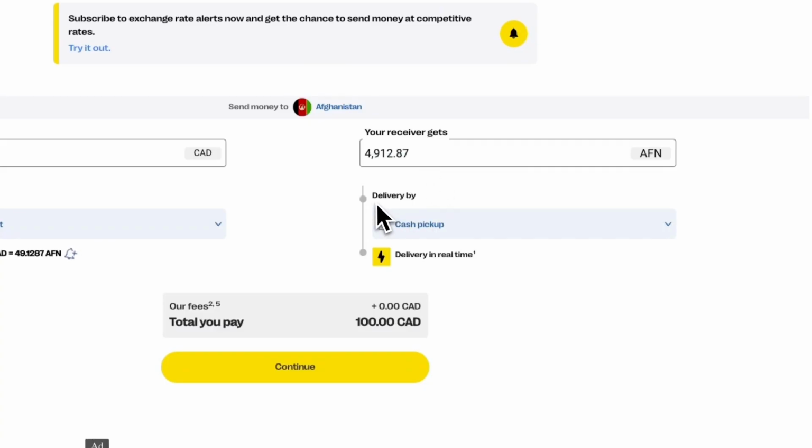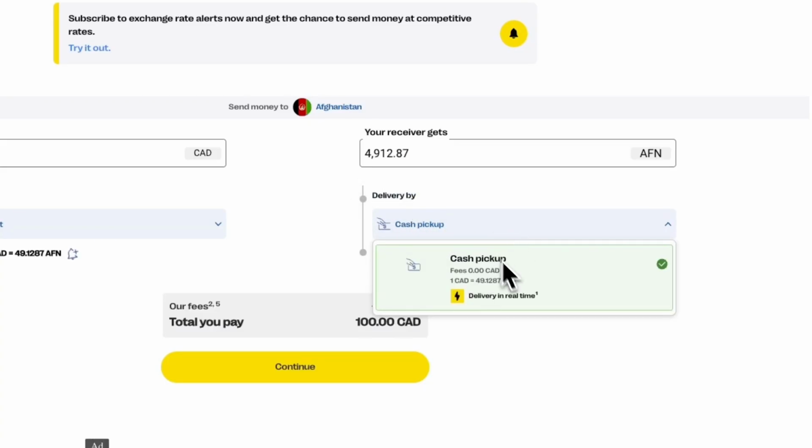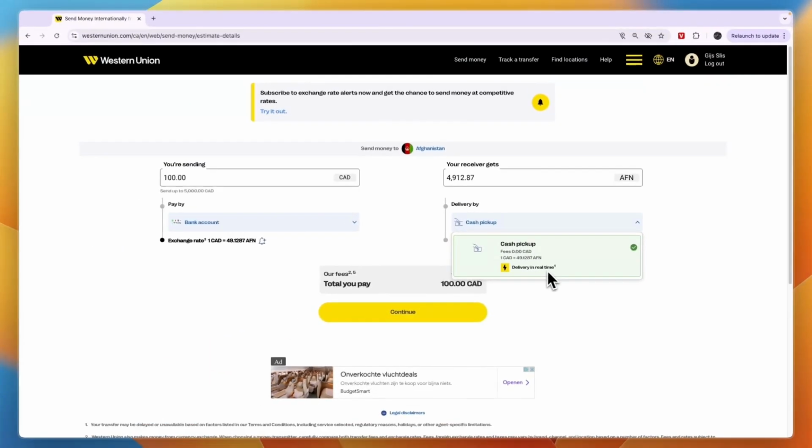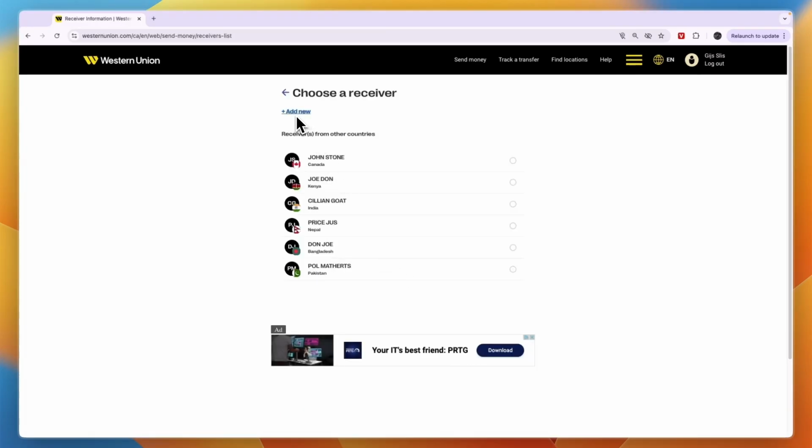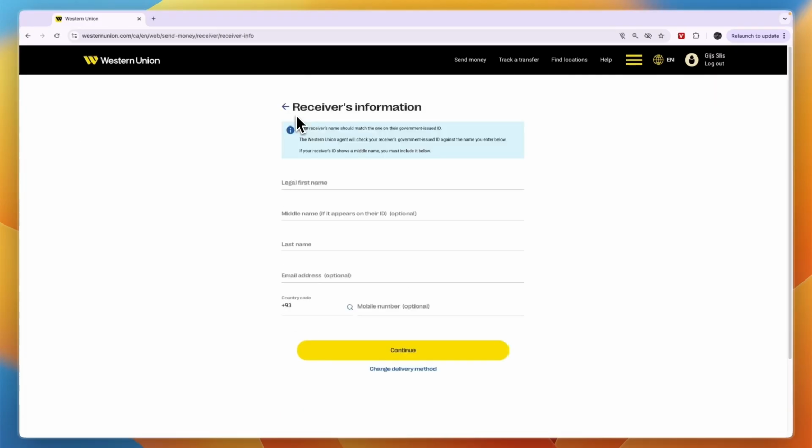Now to change the delivery method, which is currently a cash pickup, simply click on it and then here you can pick any other option if it's available for you. In this case, only cash pickup is available and therefore I will select a cash pickup. Then click continue and from here click on add new in the top left to add a new recipient.